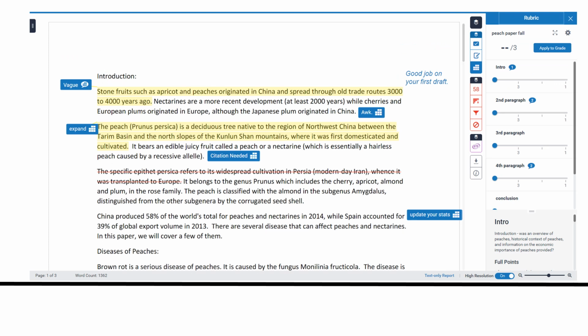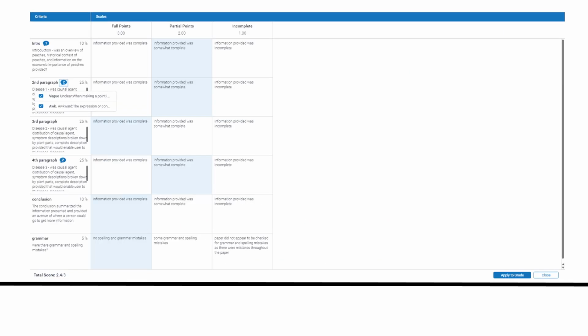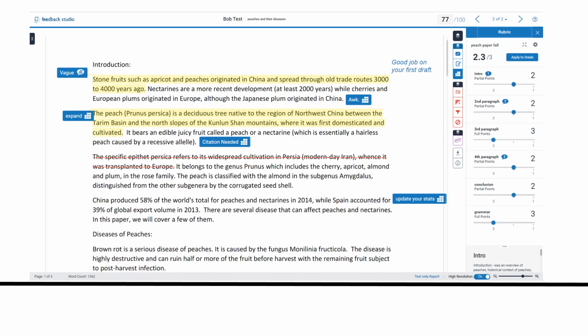You can look at the rubric you created for this assignment. Click on the enlarge icon to view it at full screen. This is the rubric at full screen. You can see the feedback that is associated with the criterion. Click on the feedback icon to view that feedback. When you have filled out the rubric, click Apply to Grade. The grade will appear on the paper.